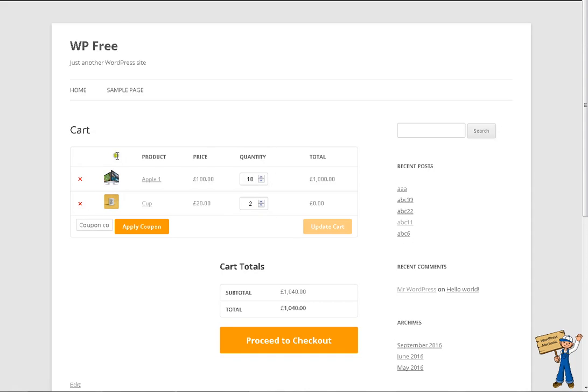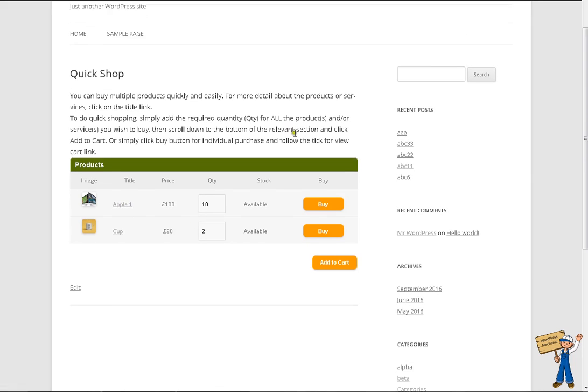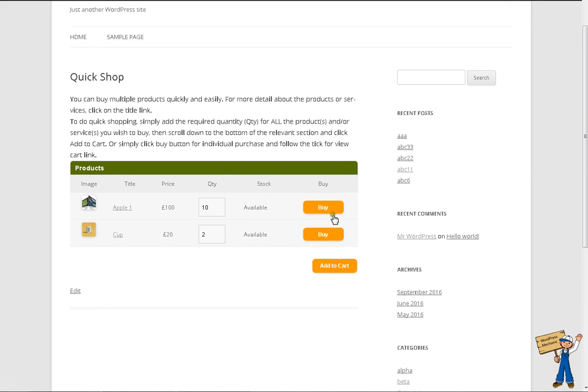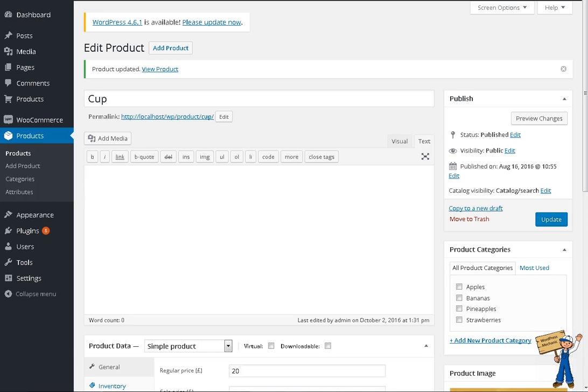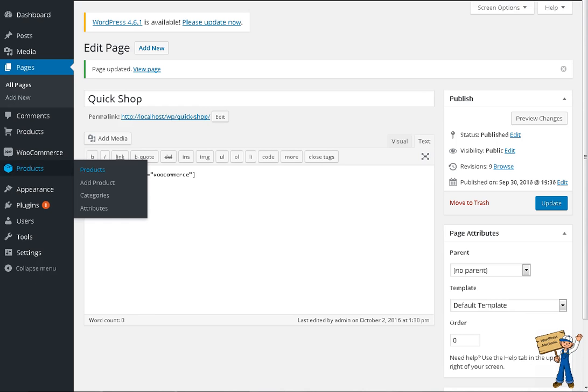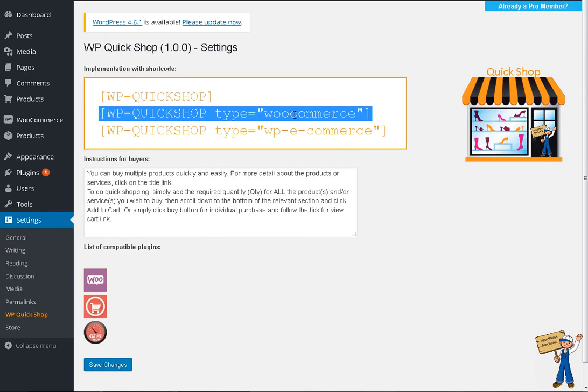You can simply remove them and go back. This page will help give convenience to your buyers. And if they like a few of them, they simply buy like this and click here, view cart, right? So that's it.